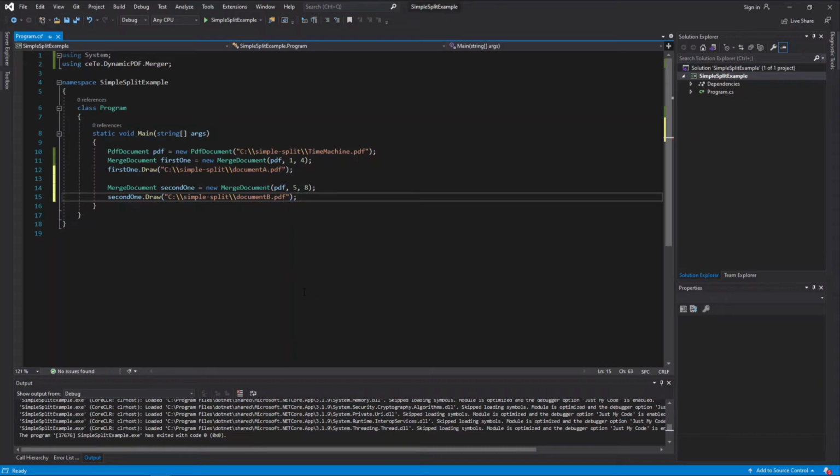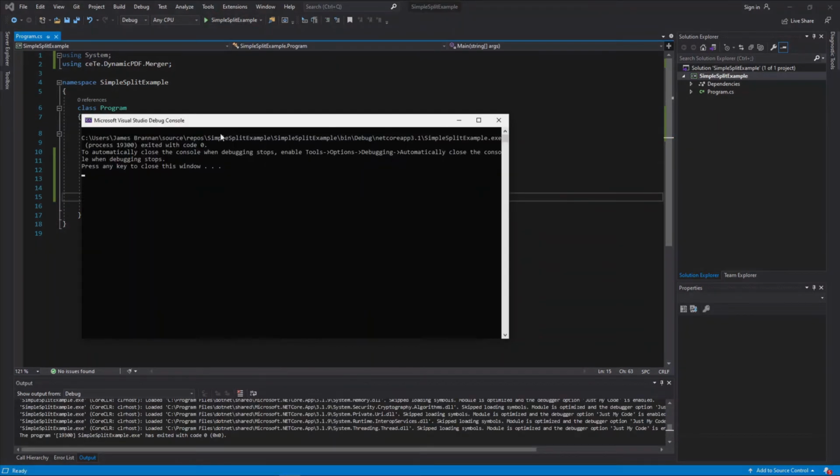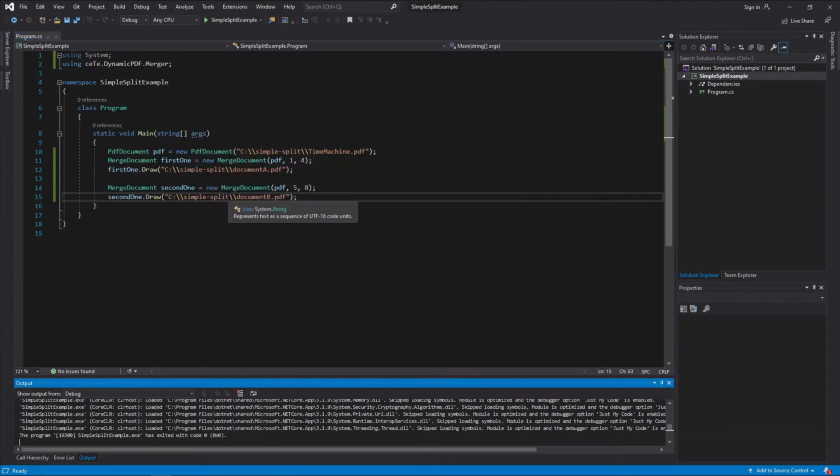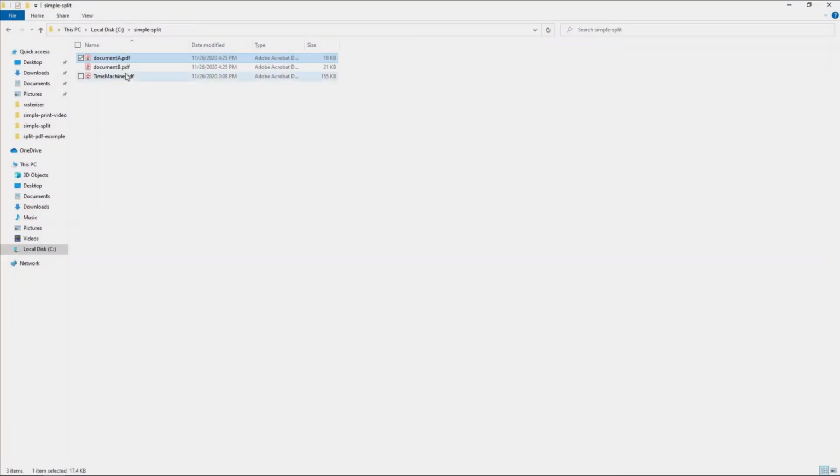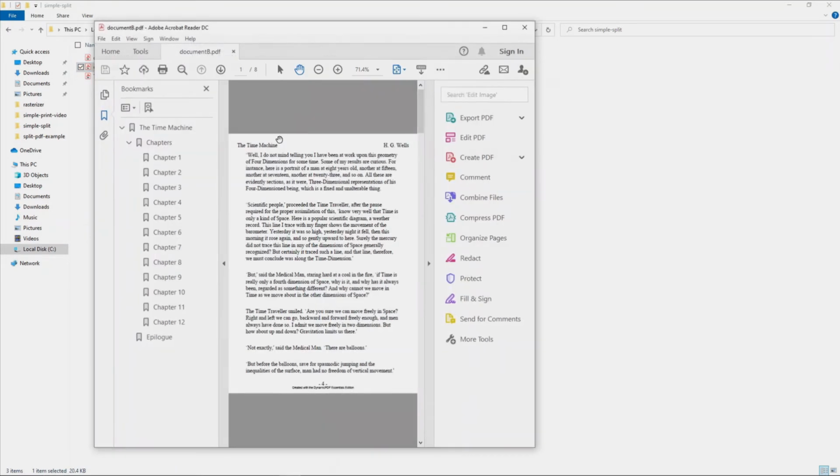Now let's run the application. Press any key to close. Go to the folder. Open the PDF, and you can see we have an 8-page document.